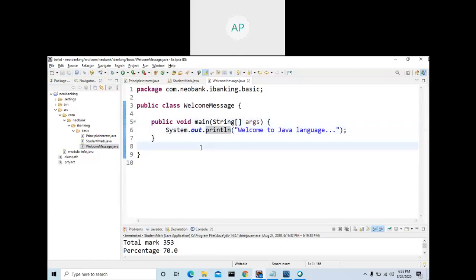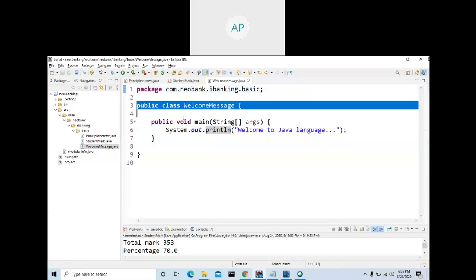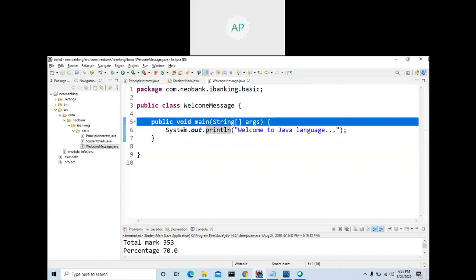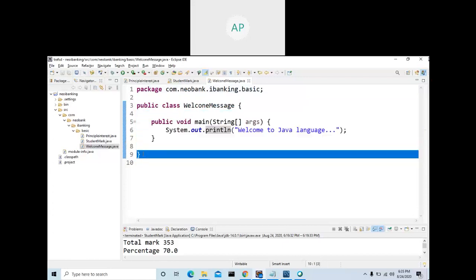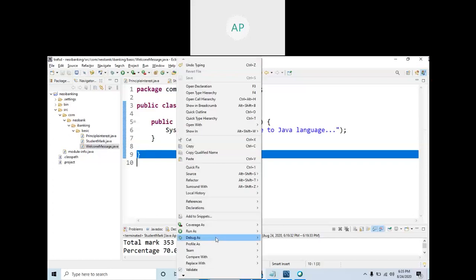So I will run this program. What is the meaning of running this program? You are asking the Java Virtual Machine to run these instructions. How many instructions are there? One, two, three, four, five, six instructions. Now the Java software which you installed will run all these lines and it will output Welcome to Java language.